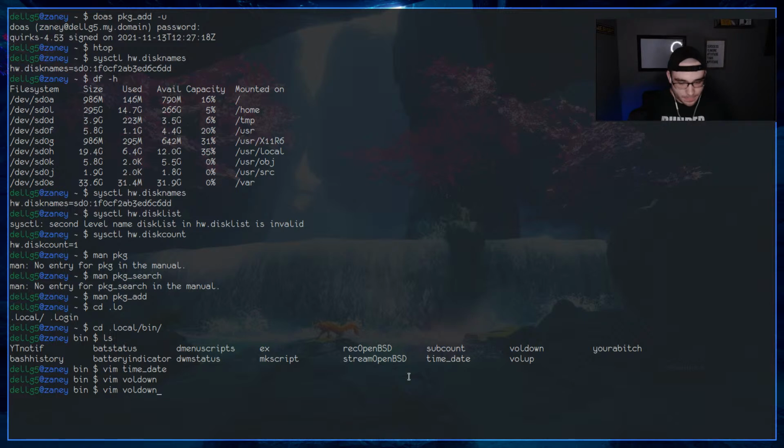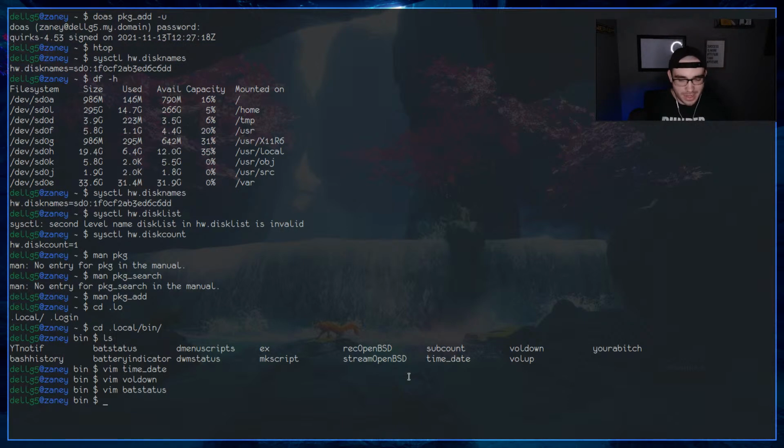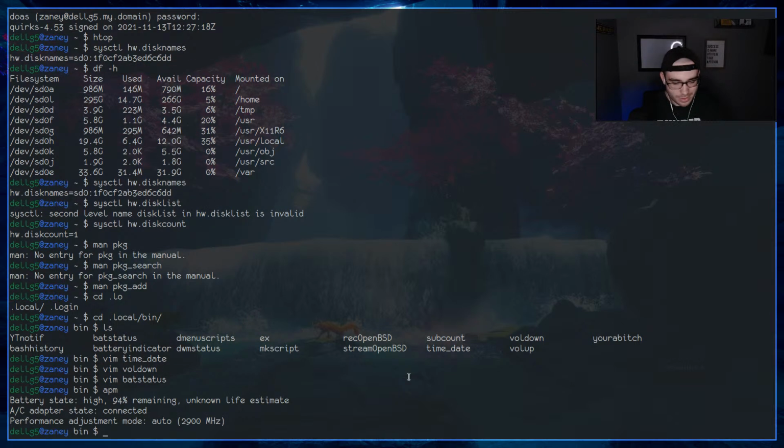Like, I don't know if I've modified my bat status script at all. No, I haven't, because that won't work here. Essentially the bat status script just needs to be edited to use APM. I just have to use APM and then grep out what I don't want, or grep out what I want, which is awesome. Everything's more simple here.